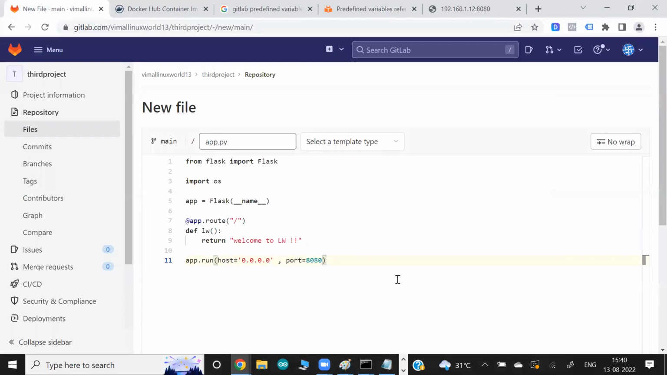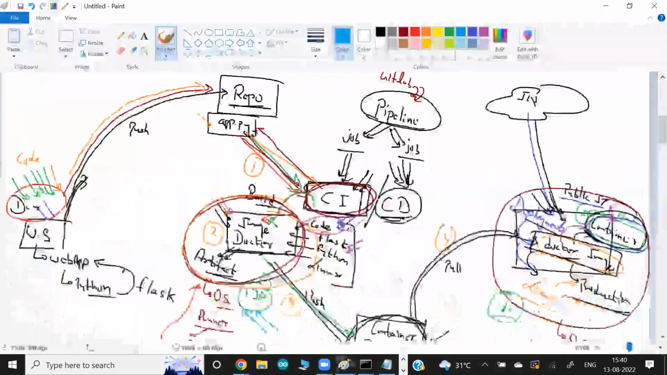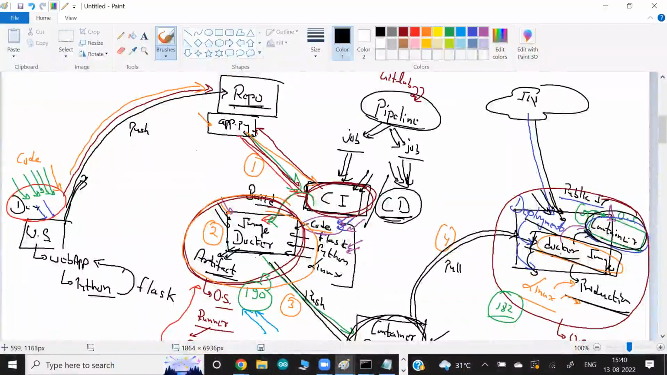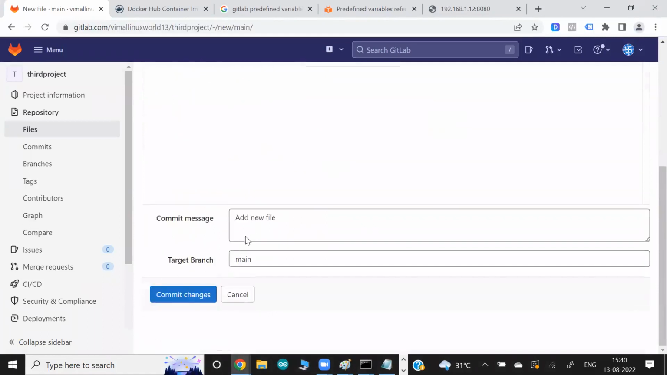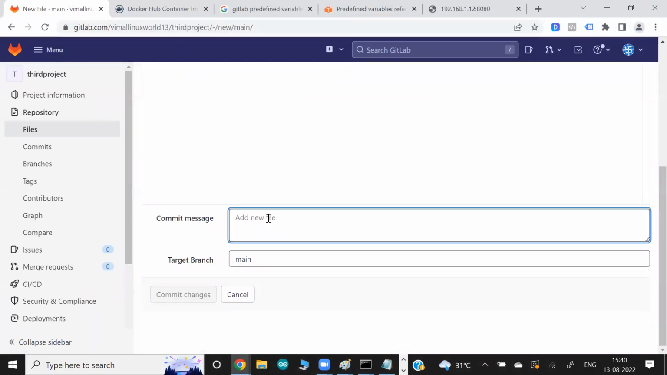This code has been created by the developer. It has been uploaded by the push command of Git, or I can actually copy it here, whatever way you want to create it. So this code is there. Let me save this code. This is my Python Flask app code. Save.